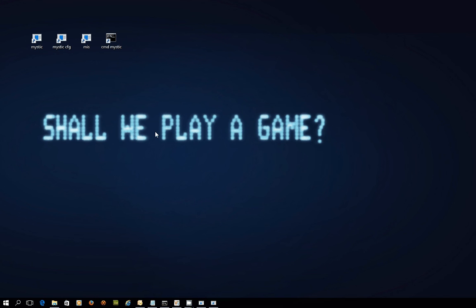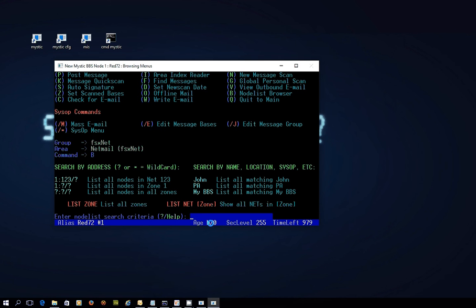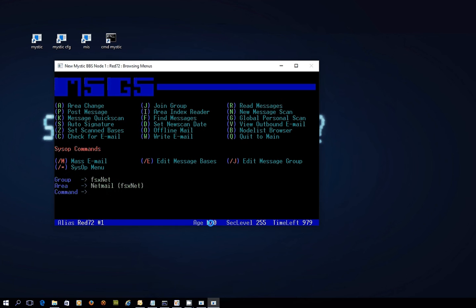But we're also going to have a quick look at the nodelist browser that I demonstrated before when we were taking a look at the nightly routines, because I want to show you how you can use this nodelist browser not just to look up names like we did before, or even if you say show me who address 21.1/102 is, and it comes up as Todd from error 404 BBS. But remember, we were writing netmail in an earlier video, and when you're sending a netmail, that's to a specific address, and the nodelist browser can be very helpful for finding the address that you need.